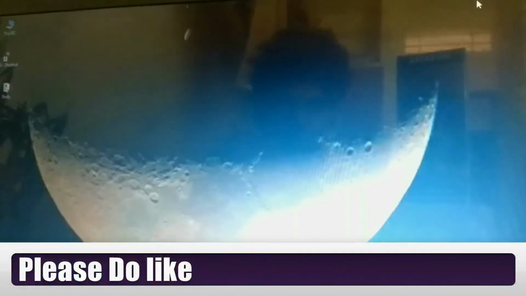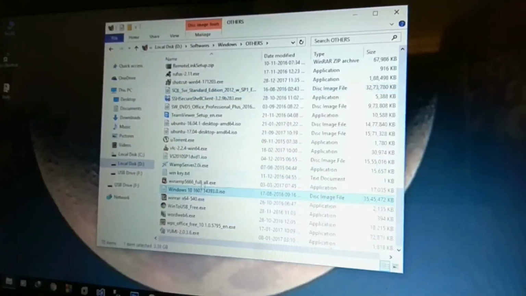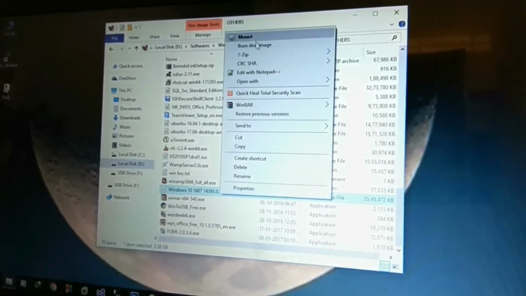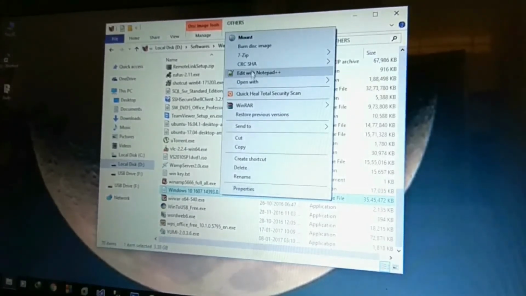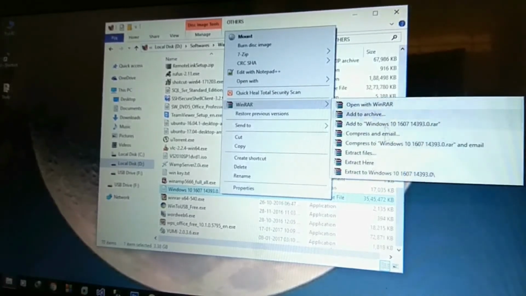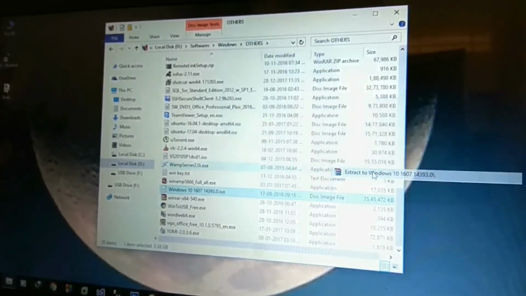After this we will copy our OS into the pen drive. As you can see, this is a Windows 10 ISO file. So first we will extract it and we'll keep it in a folder. Then we'll copy this file to our pen drive. That is, let me extract it. So we'll extract to Windows 10 the same folder.